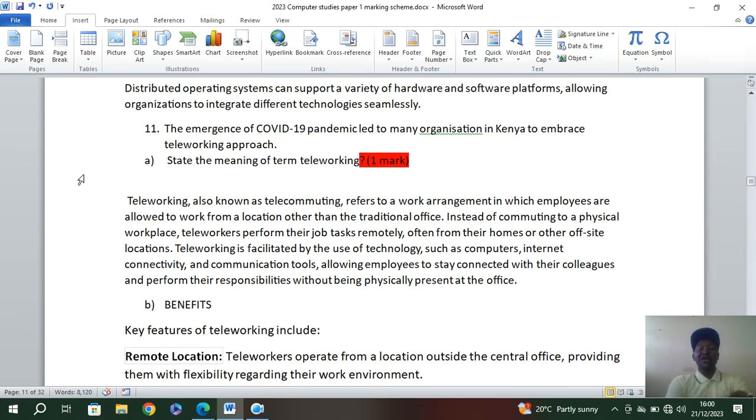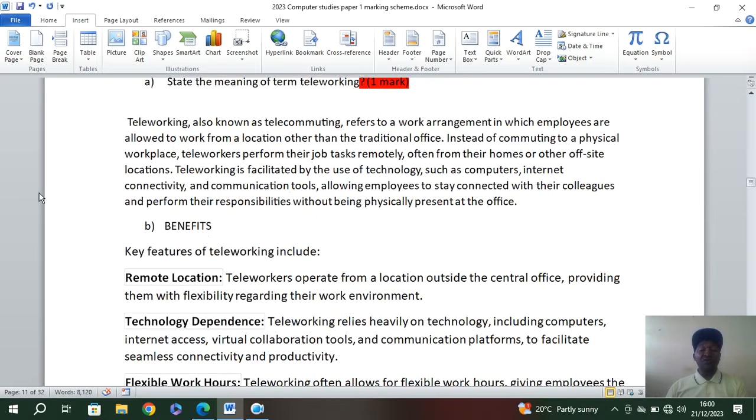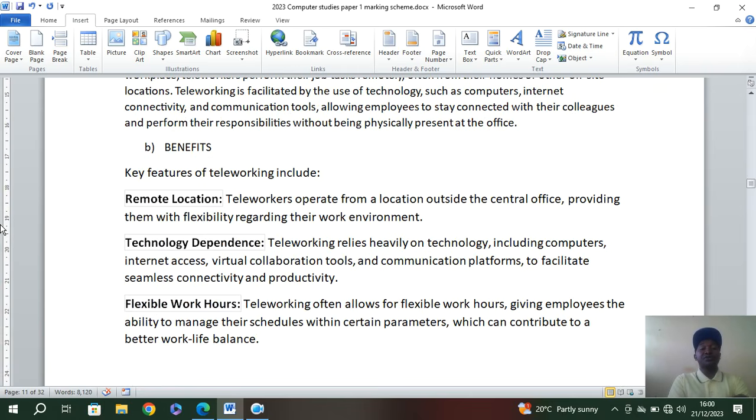What are the benefits of working from home? Key features of telecommuting. Number 1, it is a remote location. Teleworkers operate from a location outside the central office, providing them with flexibility regarding their work environment. Technology dependence. Telecommuting relies heavily on technology, including computers, internet access, virtual collaboration tools, and communication platforms to facilitate seamless connectivity and productivity. We can also talk about flexible work hours. Telecommuting often allows for flexible work hours.